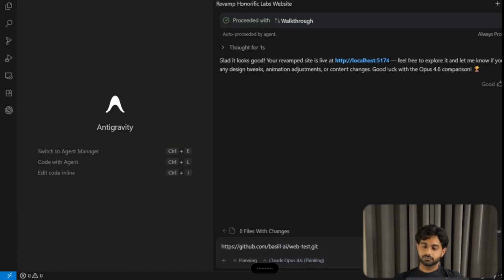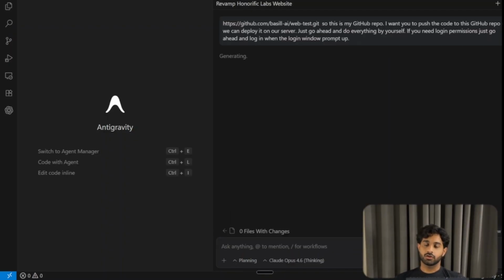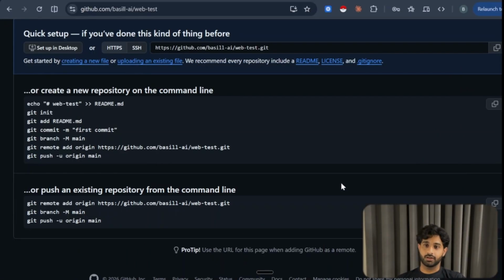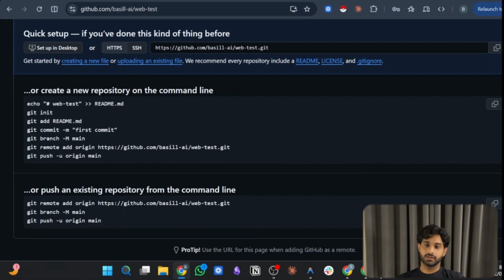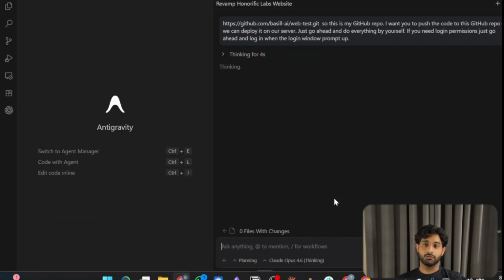All right. So this is my GitHub repo. I want you to push the code to this GitHub repo so we can deploy it on Vercel. Just go ahead and do everything by yourself. If you need login permissions, I'll log in when the login window prompts up. So it's going to deploy our code into GitHub, and we're going to host it on Vercel by creating a new project. Within seconds, the website will be live and publicly available.